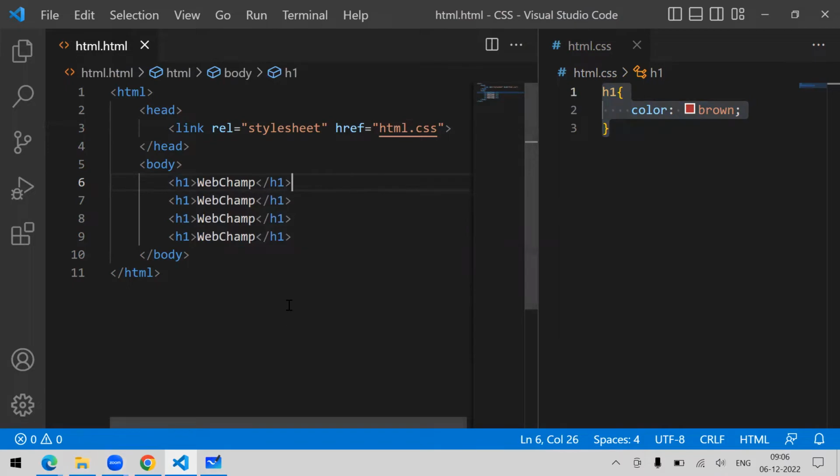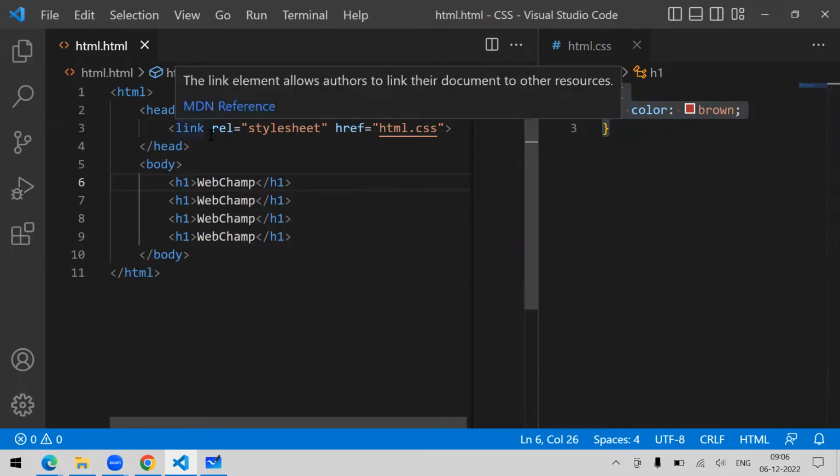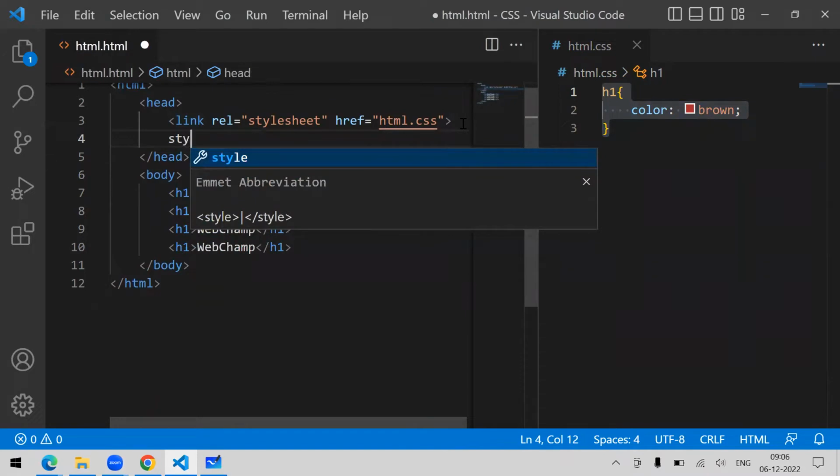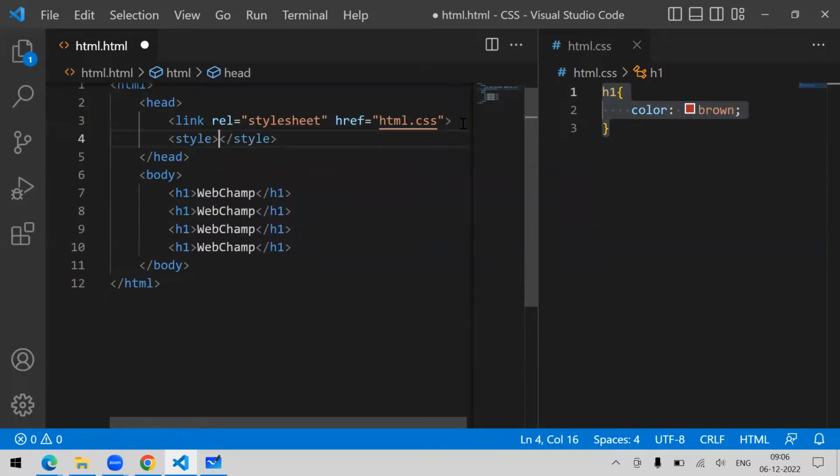So this is how the CSS properties are given to HTML. This is the way. One of the ways we have seen is internal CSS, where we use the style element. The style attribute is used when we have to give the style inline, in inline CSS.